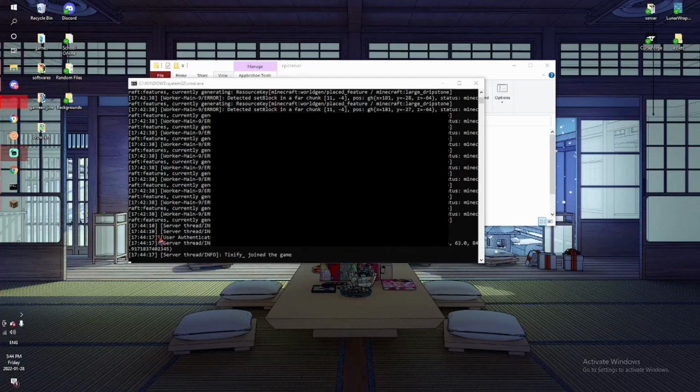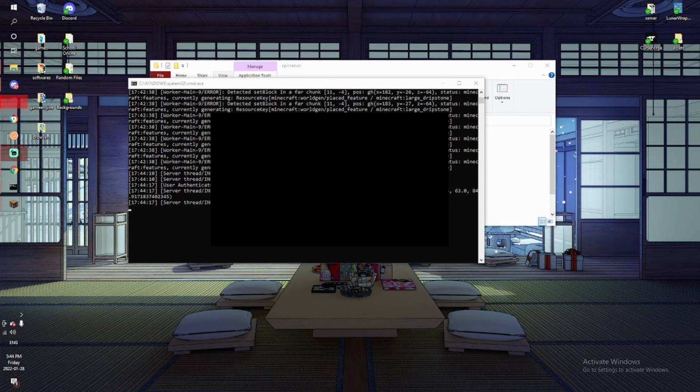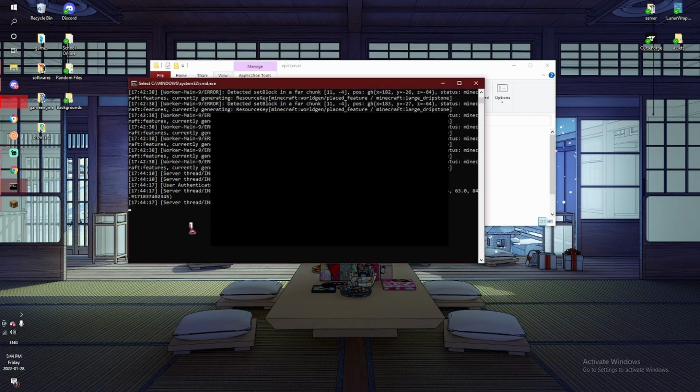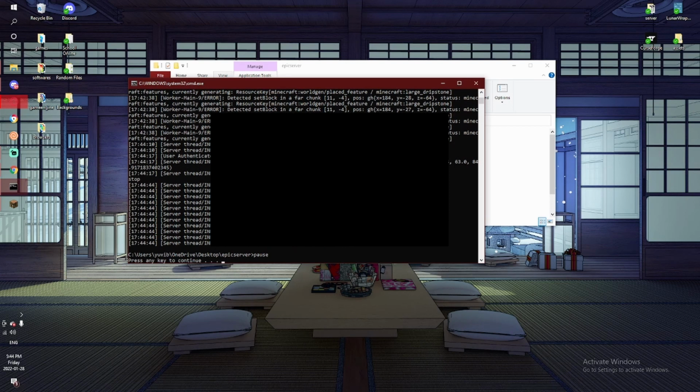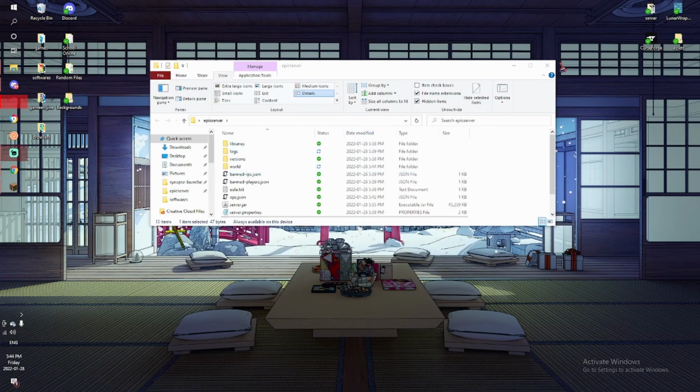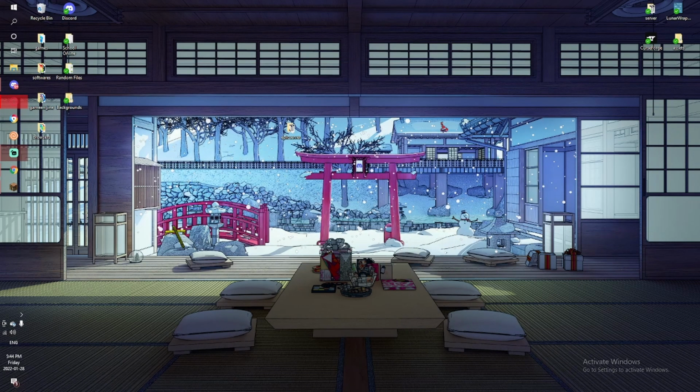Oh yeah, before this video ends, I just want to say, if you want to close your server, do not close it like this. Type in stop, and it'll just stop the server. This can cause corruption if you do not type stop. So you're just gonna type in stop.